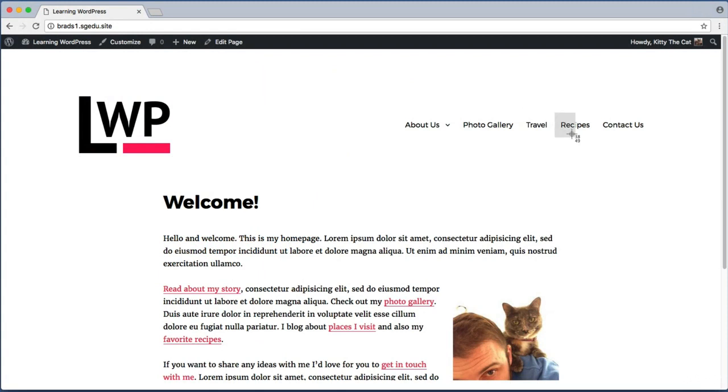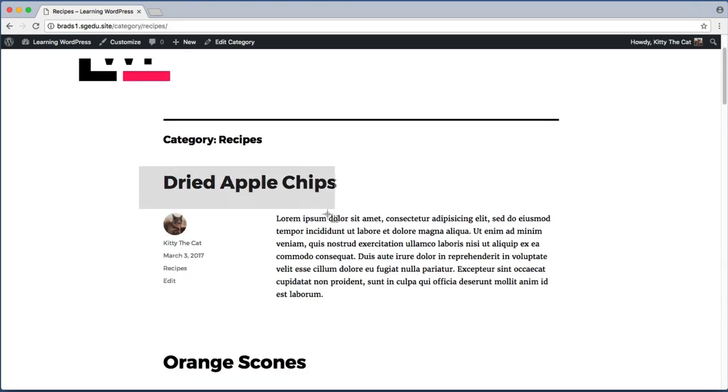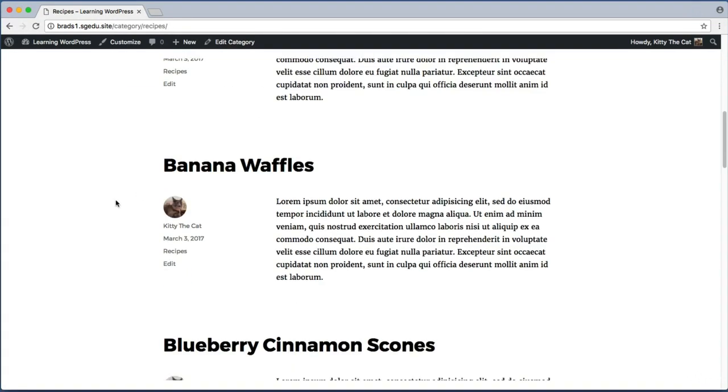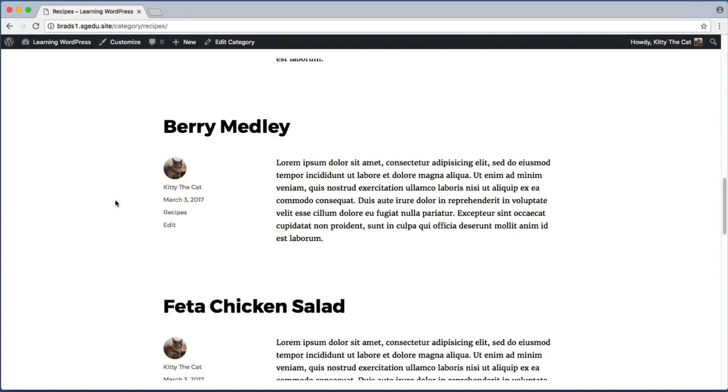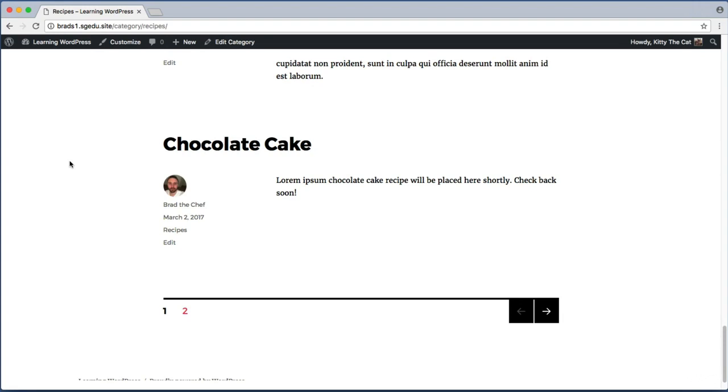From my home page, if I click on the recipes link, behind the scenes before this lesson, I created a bunch of new recipe posts. So dried apple chips, orange scones, banana waffles, blueberry cinnamon, you get the idea. And if I keep scrolling down, after we scrolled by 10 blog posts, now down here we have the option to go to the second page of posts. So this screen that we're on right now showed us the 10 most recent recipe posts. And if we want to see the older posts, we need to click on to page 2.